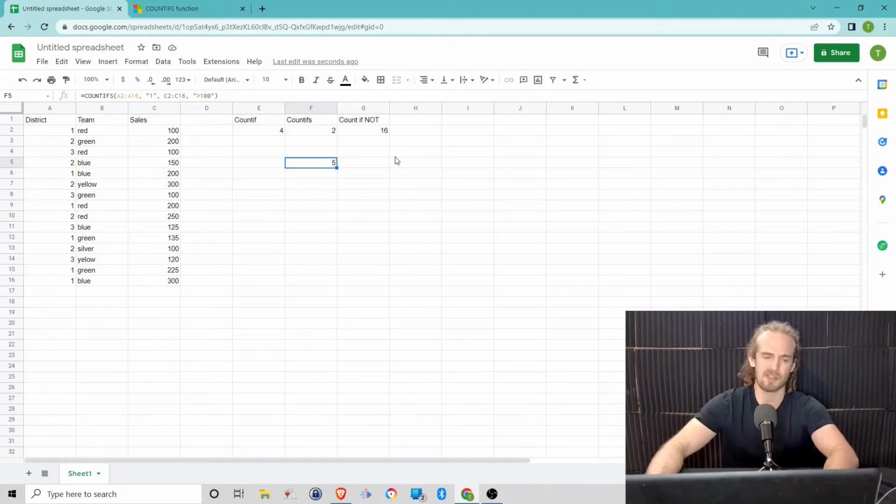So that's really cool because we can sort by multiple criteria. You could extend this as much as you wanted. You could say District 1 and blue team and greater than 200, and you could extend this to multiple columns as well. It would follow the same form.